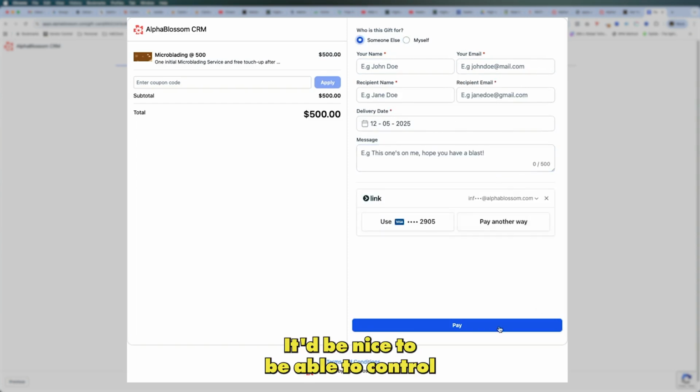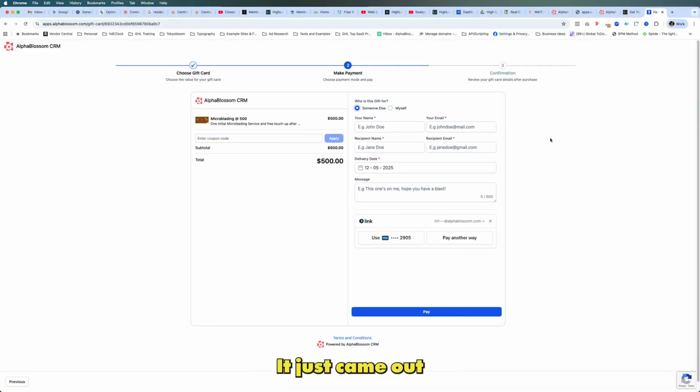First version, it'd be nice to be able to control some of these things, but I think for starters, they did a great job. It just came out maybe a couple of weeks ago. So, well, let's just jump into it.